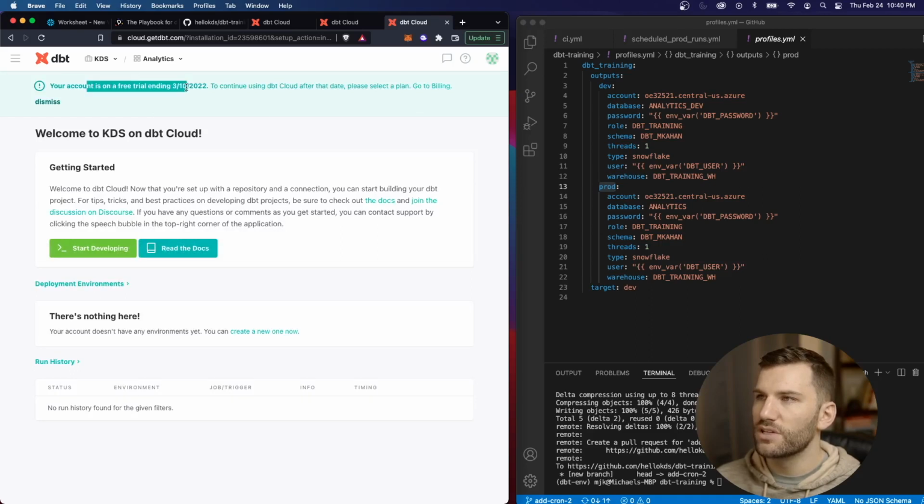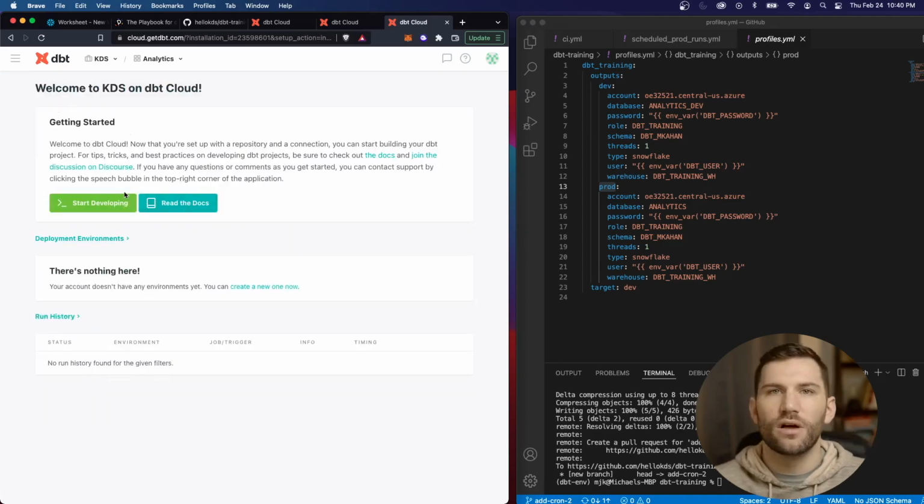So our free trial is up. It's going to end in 14 days. To continue using it after, you need to select a plan, obviously, but we're going to continue on the free trial. Now that we're all set up, in the next lesson, we'll go through the layout of dbt Cloud and talk about the workflow in this compared to the command line interface.